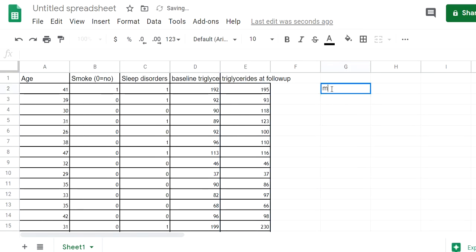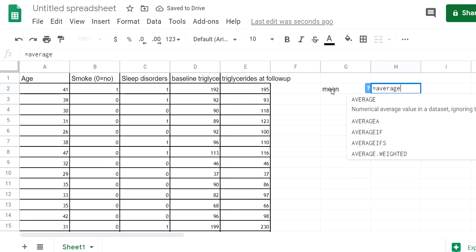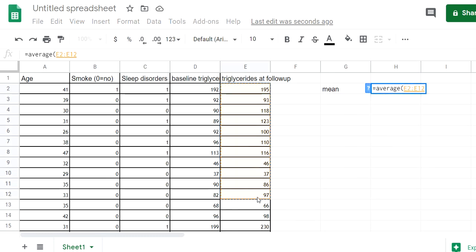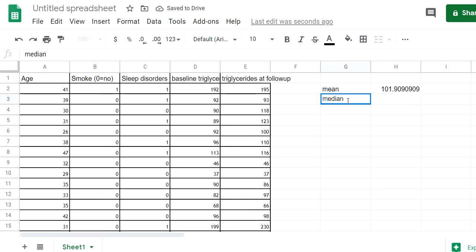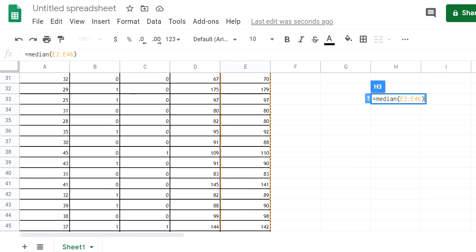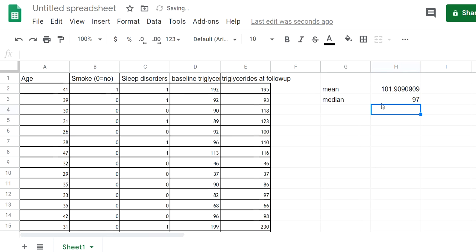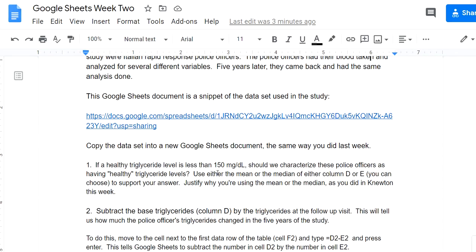And now, if you want to calculate the mean, remember what we did last week is we had equals, average, open parentheses, click and drag, close the parentheses. Okay? So you wouldn't want to do the data I did here. You would want to click and drag for the entire data set. And for the median, similar type of thing. Equals, median, open parentheses, click and drag. You want to go all the way down for the median. So that's the first part. You want to calculate the mean and the median and describe whether these police officers are considered healthy or not for triglyceride levels.